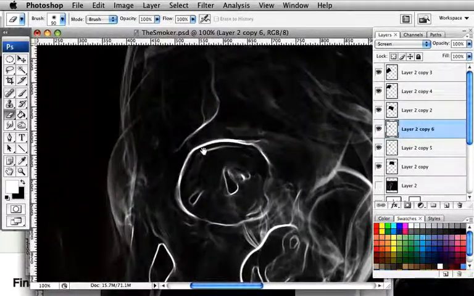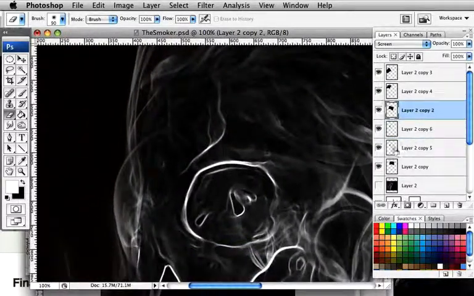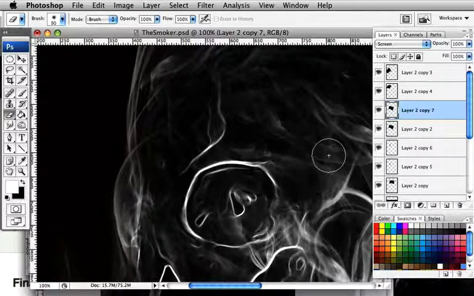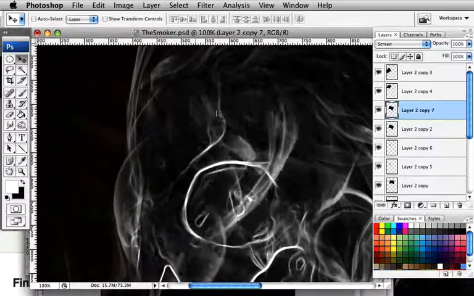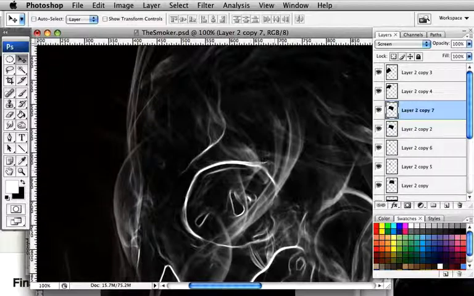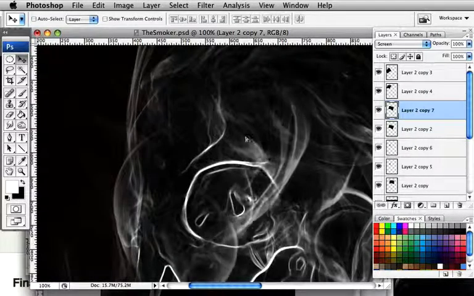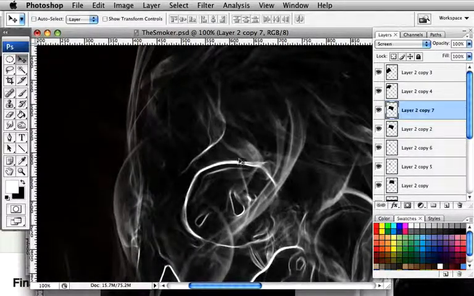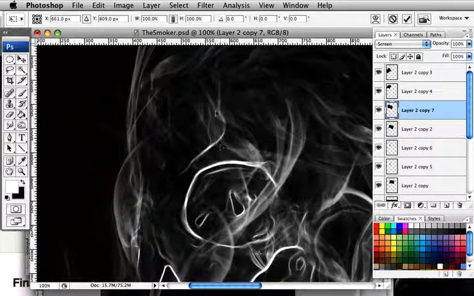Let's look at some of these other areas, maybe try and get something for the eye. So again, Command J, V, let's bring that over here. Okay, I like this little bit of flick coming off. So I'm going to scale it so that it fits in. Lock that.